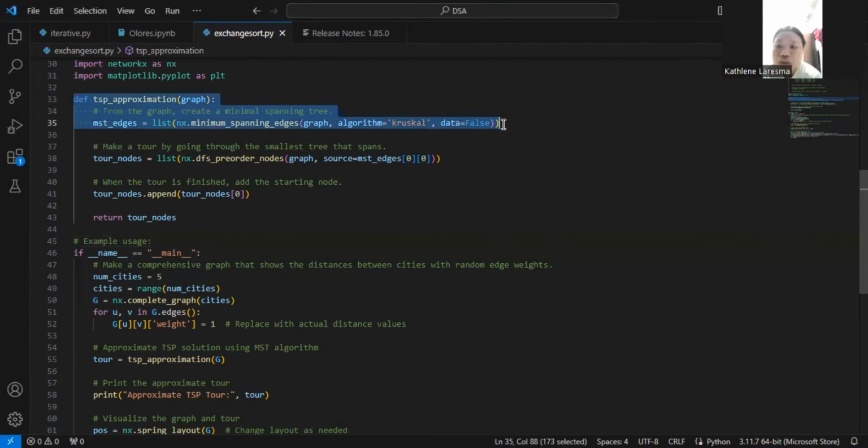This part of the code defines a function that, given a graph, calculates the minimal spanning tree using Kruskal's algorithm and stores the edges of the MST in a list. The MST will be used in subsequent steps of the algorithm to approximate the TSP solution.